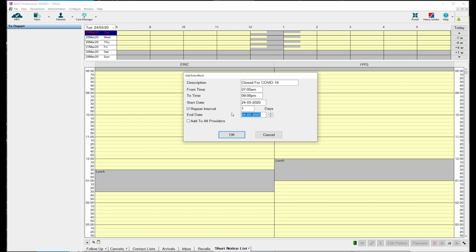Just something to be conscious of is that with this end date that we set, that will be when appointments will be available to be booked in again. So if circumstances don't change for the foreseeable future, please make sure you go in and redo this step once you reach your desired end date. For this example, I'm just going to do until the end of May, and I want to add this to all providers. So generally, we're just blocking out every single day from today, every day, until whatever date we choose.